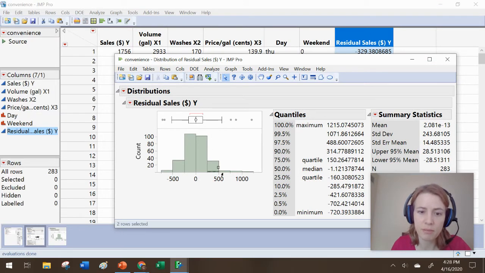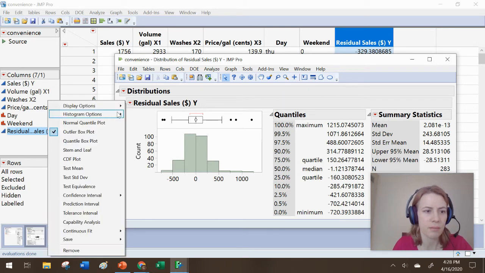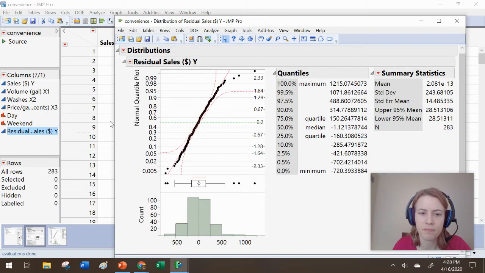All right, so our histogram looks fairly bell-shaped. We do have a tiny bit of a tail to the right. It looks like that's due to the presence of just a couple outliers. We have 283 gas stations, though, so it's not surprising that there would be a couple that are exhibiting some unusual behavior. I'm going to add in a normal quantile plot.